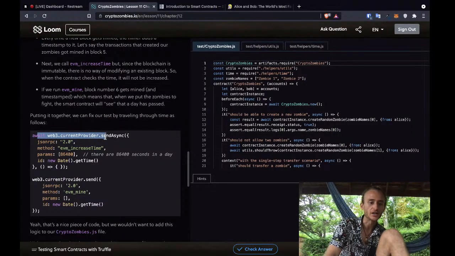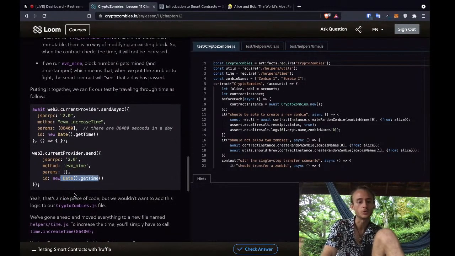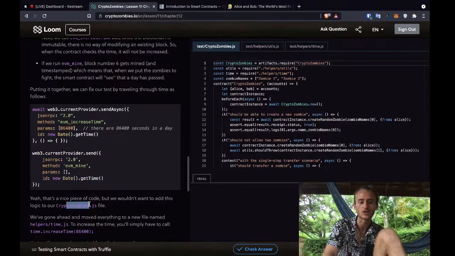Web3 current provider send async with an EVM increase time. We set it to increase the time by a day, and then we get the time. And then we send the mine with the time. Yeah, it's a nice piece of code, but we wouldn't want to add this logic to our CryptoZombies file.